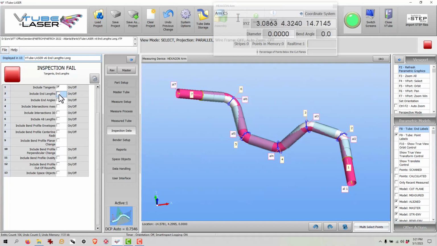Now in this case, let's say we're in the middle of developing this part in process and we want to get to the correct shape. Well, then we can ignore the end lengths initially. And so you just uncheck the end lengths here. And then when you're ready to qualify the part based on the end lengths as well as the shape of the part, then of course you want to make sure that it passes inspection with both of those attributes.